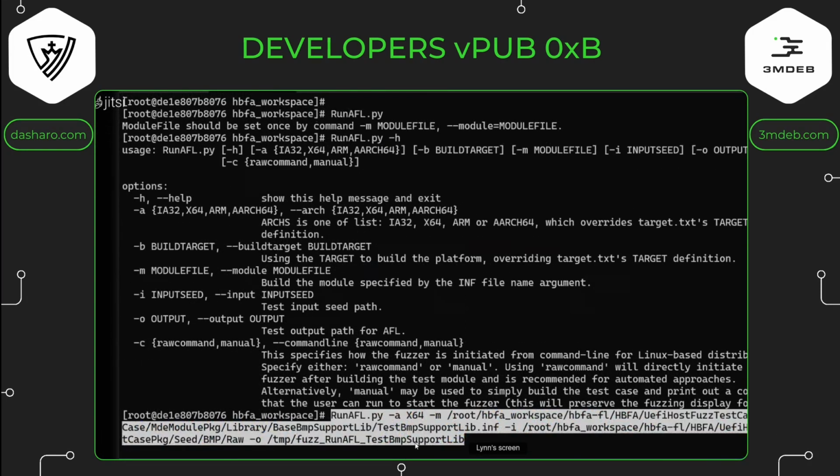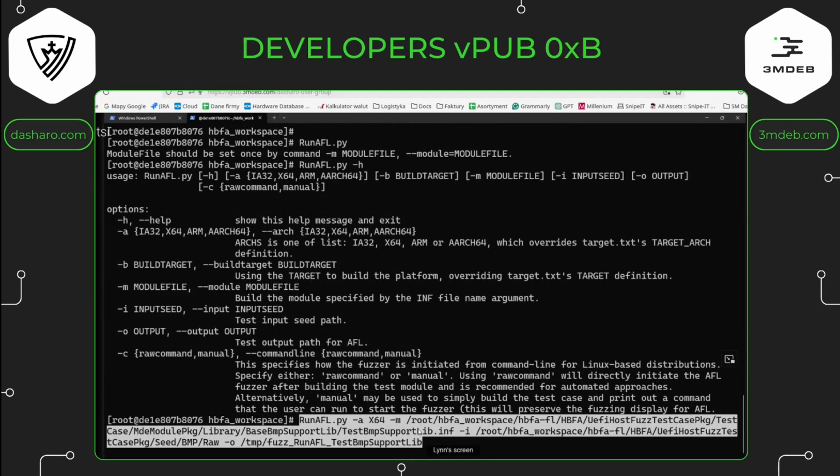So if we look here, we have run FL. Again, the architecture. We're providing our fuzzing test module, which is the test BMP support lib, and we're giving our input corpus. Again, these are ones included with HBFA-FL, and they're in the tables in the documentation, so it's easy for you to find the relative path to these. And likewise, we're going to put our output from the fuzzing session for AFL to that given directory.